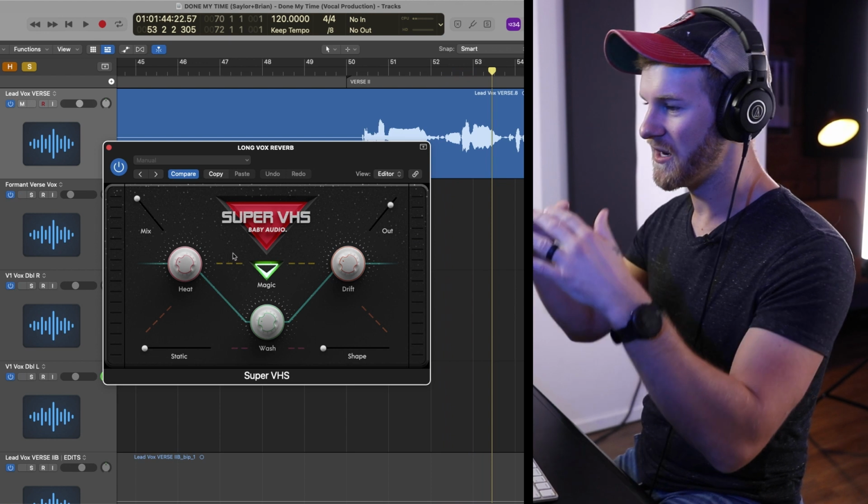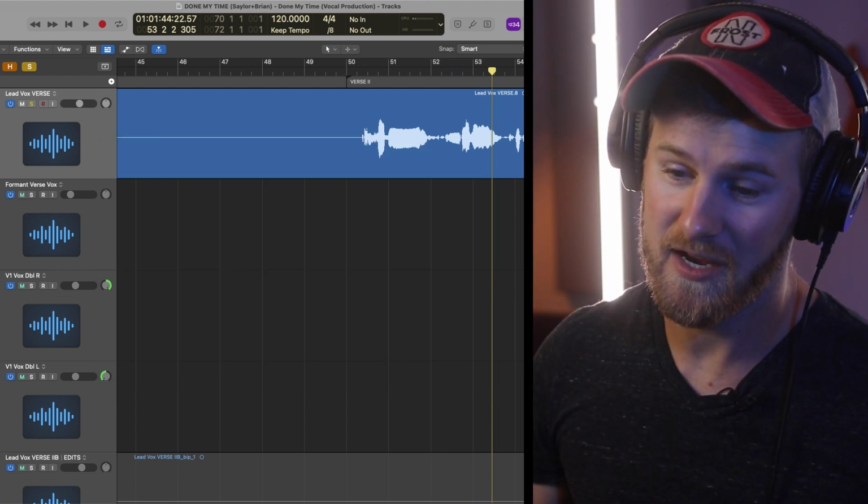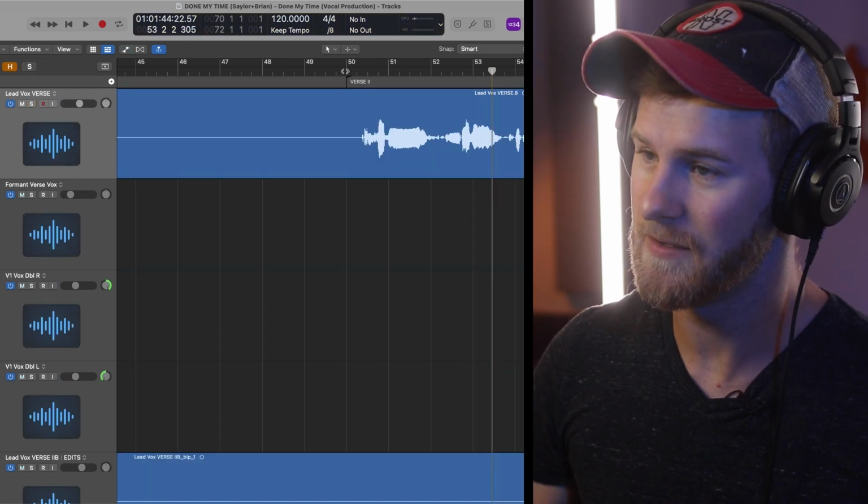So this magic switch is actually adding a chorus effect, and we're getting a little bit of crunch, and then this drift and wash are kind of gonna give it a little bit of a lo-fi sound. And so if we wanted to put this in the context of the entire mix, let's go ahead and take a look at how this would sound.